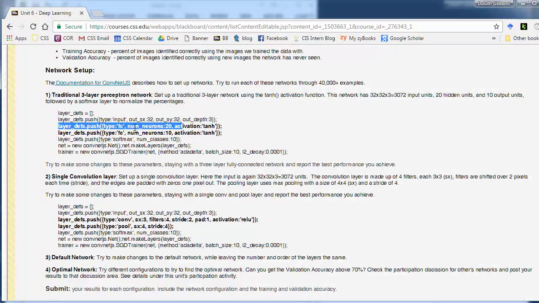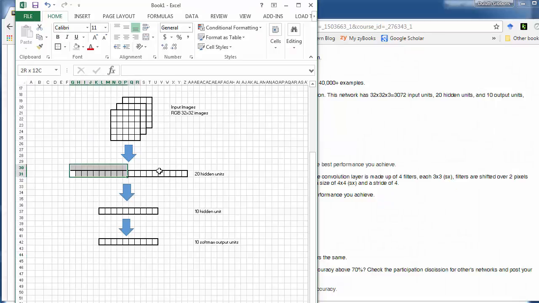Okay, then we're going to push in a fully connected layer of 20 units here. So here's our 20 units. And then we're going to push in another fully connected layer of 10 units. That means every unit, every cell here is connected to every cell here, and again this is fully connected, so every cell here is connected to every cell here.